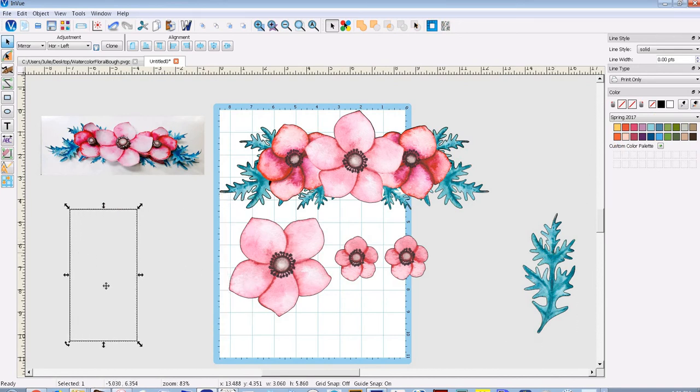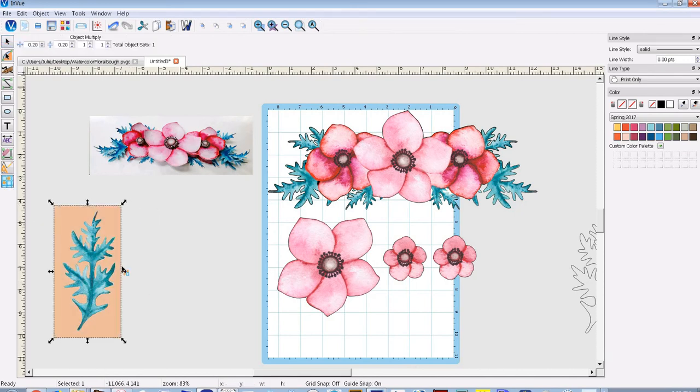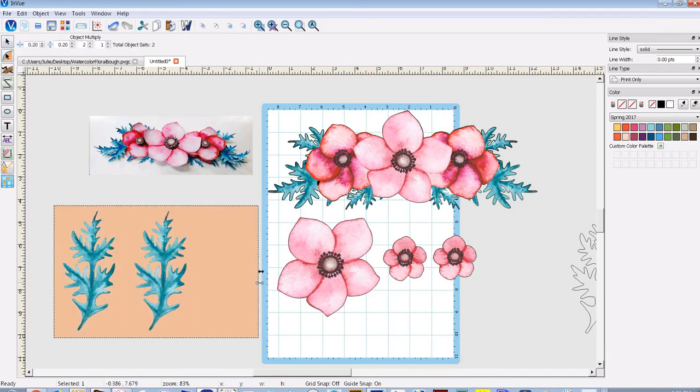Now I need several of these leaves, so I can use my duplicate tool. I need 4 of them. I'll use this, duplicate, and drag out. I want them to be a little closer together. Click on the arrow.